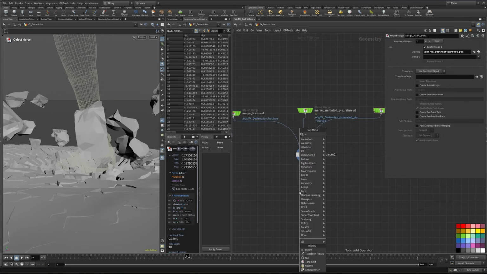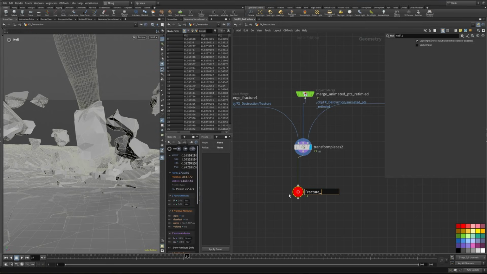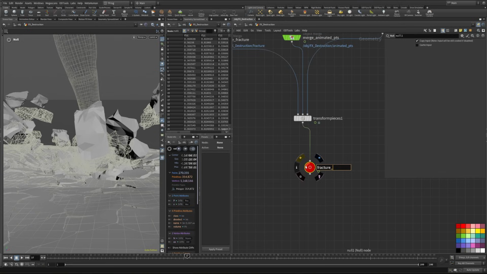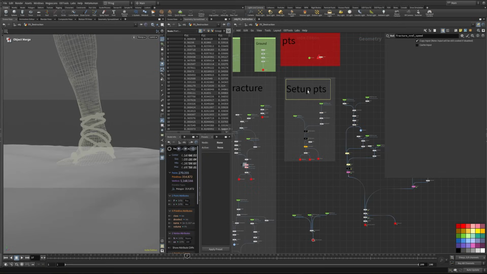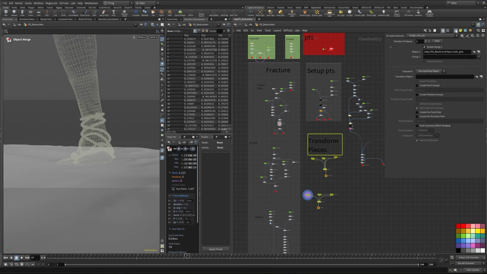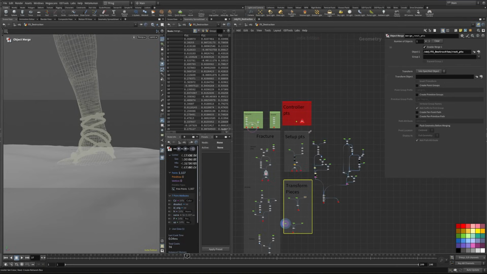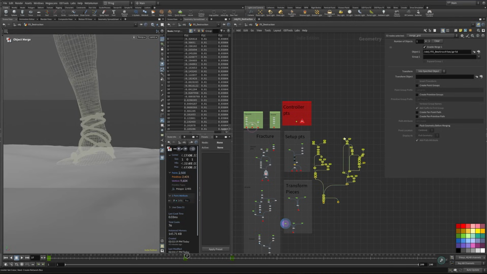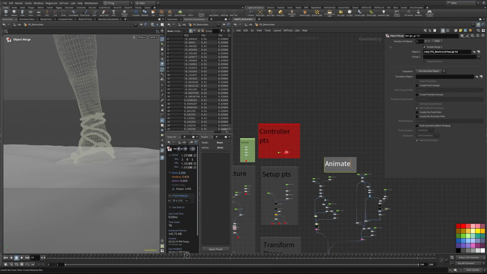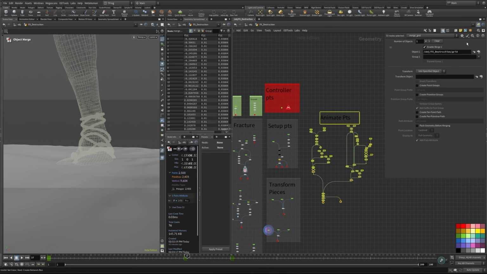At here, I will also add a null, I'm calling it fracture retimed, and a null after here. And I'm calling it fracture normal speed. Now let's use our setup points here. And this will be my transform pieces. I will give it a little bit more space, like so. Let's select everything and create a box out of it. And I will make it a little bit darker here, but just the box, not the nodes. And for this big setup here, I will also make a little bit more space. Copy this here over. And I call it Animate Points. And let's also create a box out of here.